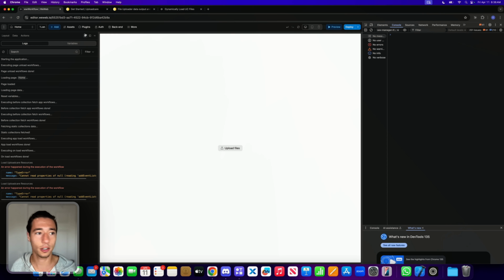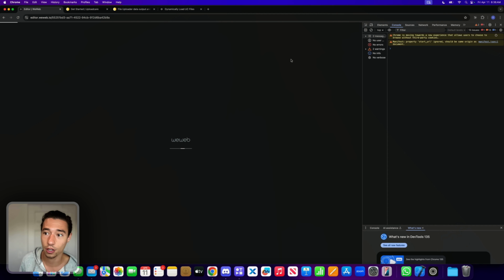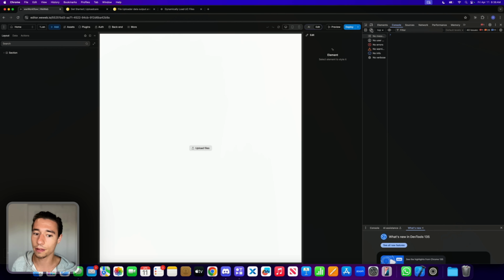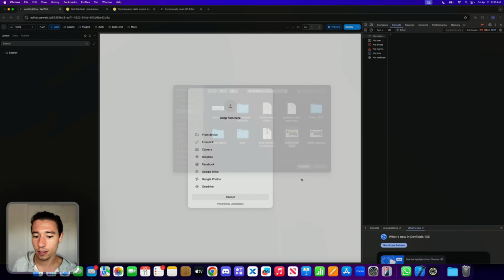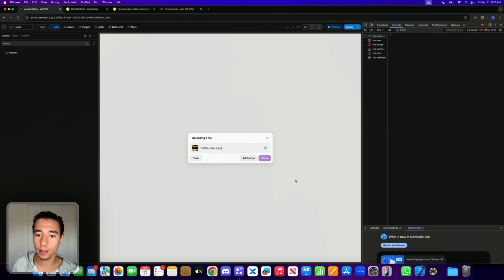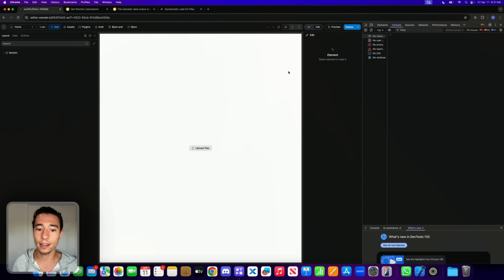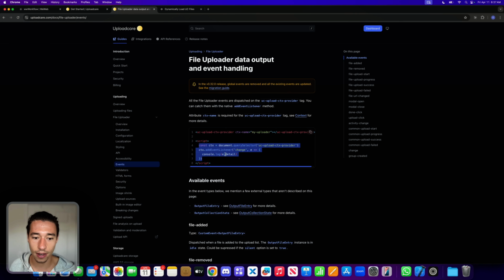Let's take a look at the console. We should see the files now coming in to the console. Let's take a look at that. Let's go on preview. Let's upload a file. Okay, so right now we're having an issue registering that event listener. So first of all, we probably want to take a look at the event listener if this event even exists.